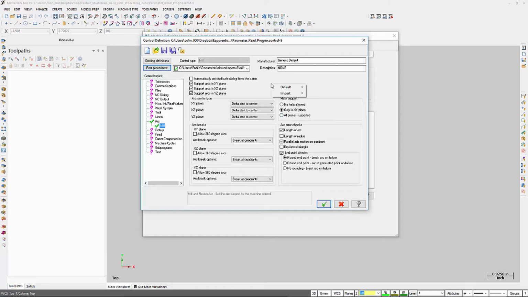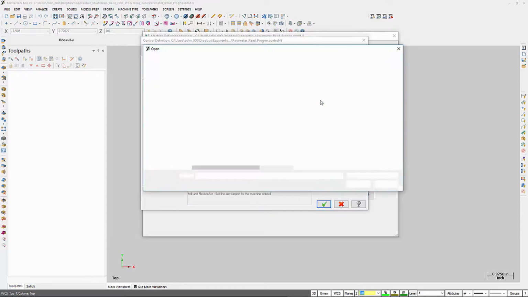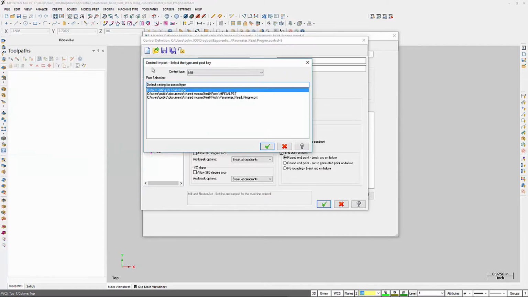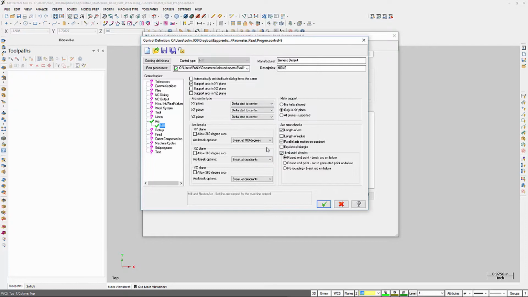If you right click in the gray area of any one of these pages, you can then go down to import and then all pages. And I'm going to pull it from the exact same control definition I've already got open. So I'm going to select open, and now it'll say control import, select the type and post key, and we want to import our values from the defaults. So I'll select OK, and it will automatically make that configuration change for me. So I'll save that, and now all of my settings in this post match my default settings. Okay, so far so good.